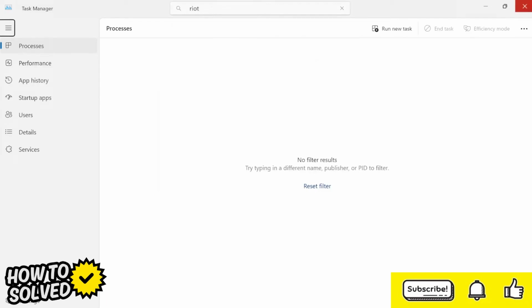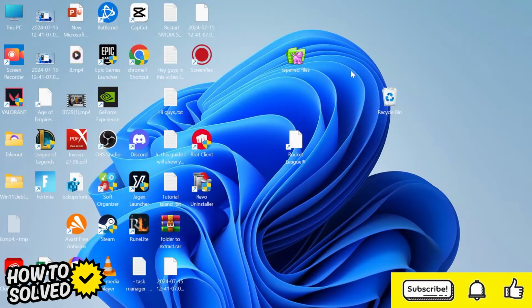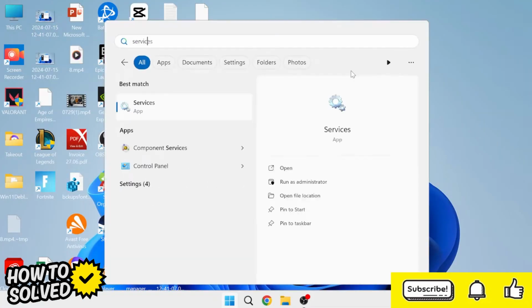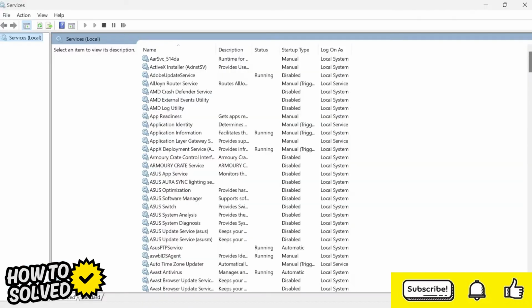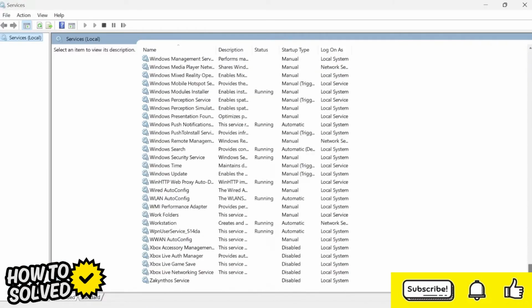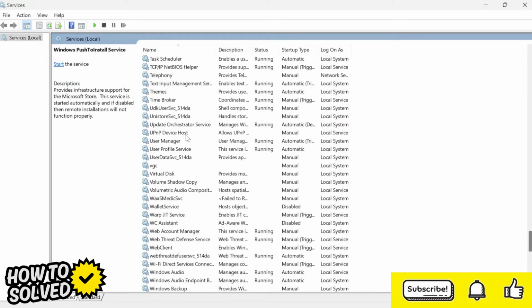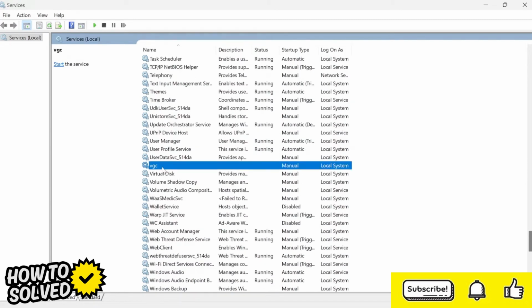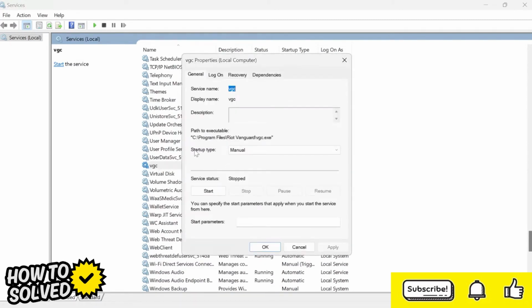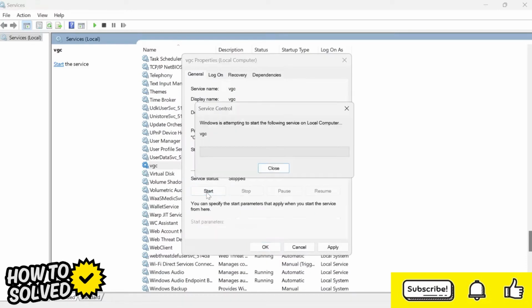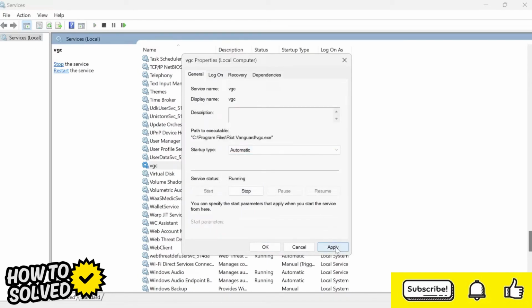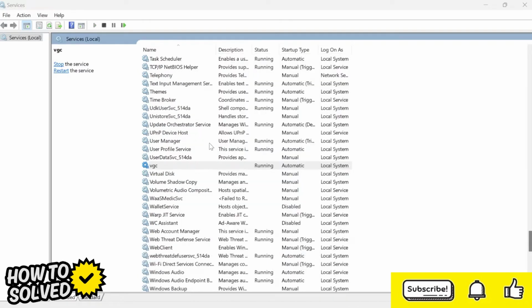Once you've done that, we're going to close out of this window, head back over to the Start menu and search for Services. Click on the Services window, and we're going to scroll all the way down to the bottom here, and there should be a service in here called VGC. Now we just need to double click on this service, make sure the startup type is set to automatic, and make sure the service status is set to running. So if it says stopped here, then just go ahead and press start. Once the service has started, we can press apply and OK to save those changes.